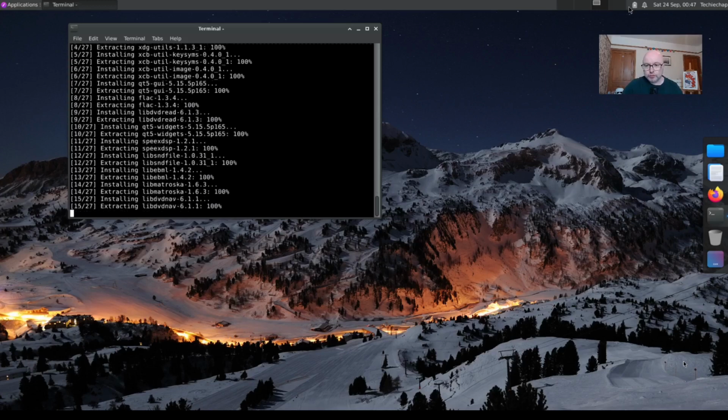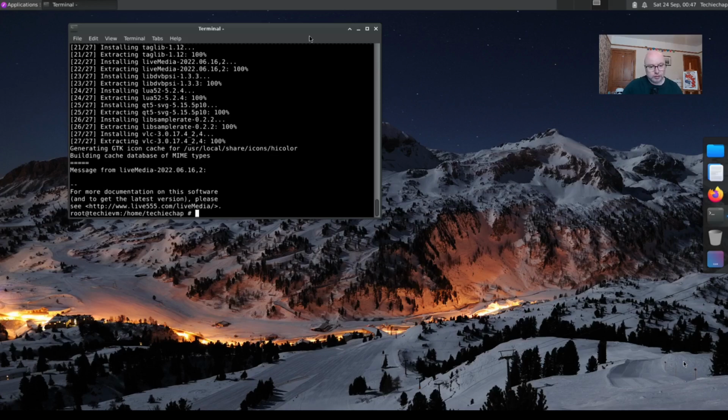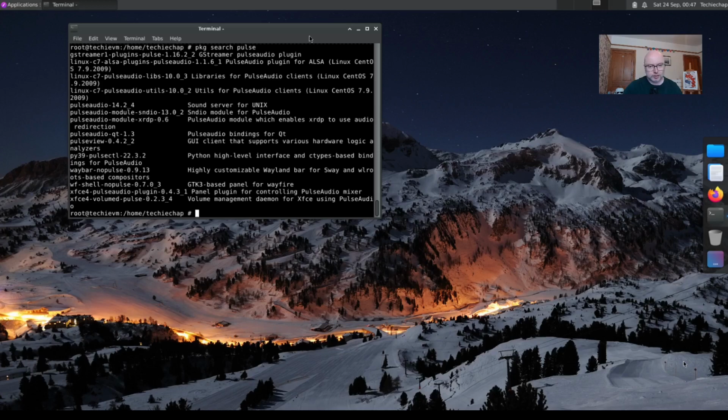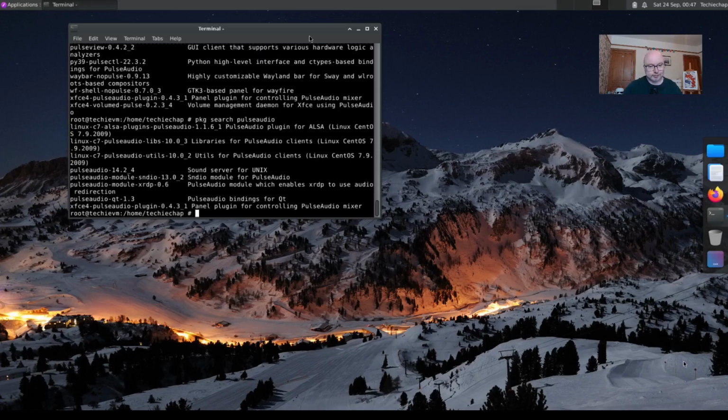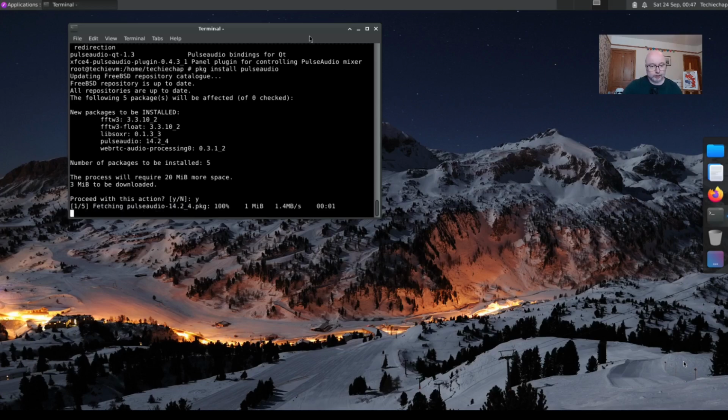One of the other bits you will notice as well is there is no volume icon up here, and what you will need to install is PulseAudio. So we'll just do a search, package search pulse. There it is, PulseAudio. Okay, PulseAudio, and you just install PulseAudio.